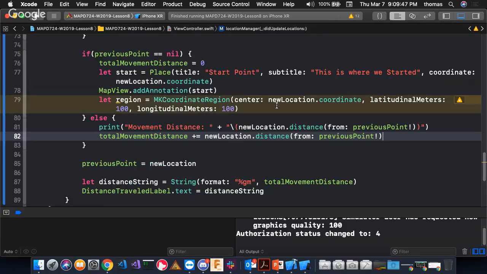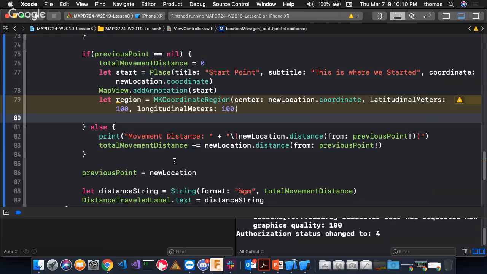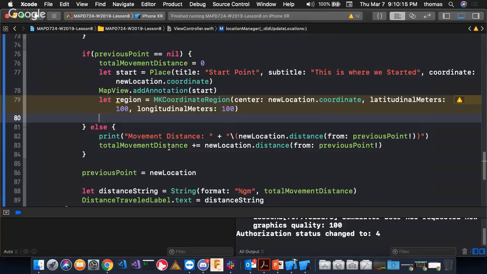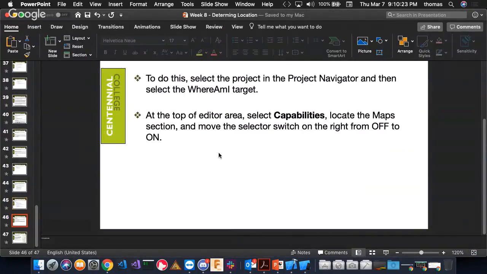I definitely want this kind of functionality, guys. I do not want to figure out what I need to use here, that's for sure. Center, new location is coordinate, and then latitude meters is 100, and longitude meters is 100. Good. Next, we went into the else. This didn't change much here. New location, that distance, previous distance. I think that's all the same. It's just this part that changed. Yep. All right, so that takes care of the code there.